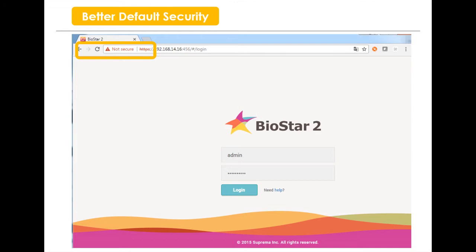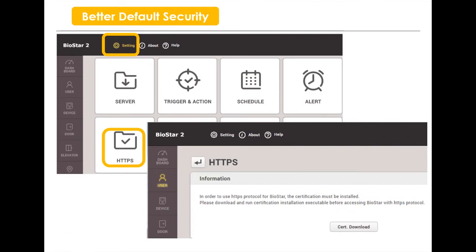After logging on to BioStar 2, go to Setting and click HTTPS. You can download the certificate tool of BioStar 2. In case of an operator level admin user, you should forward the tool to the user. The page won't be shown for an operator level user.